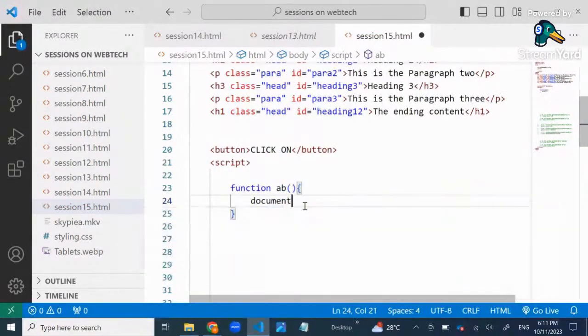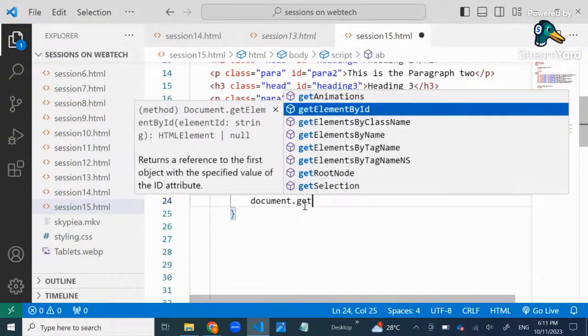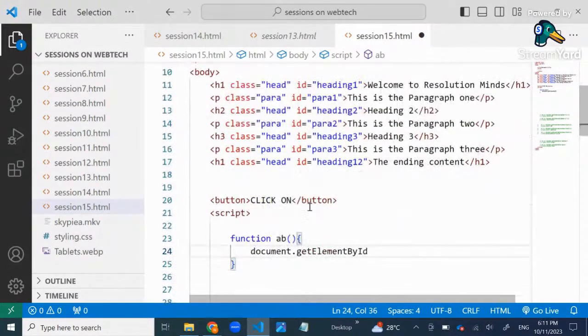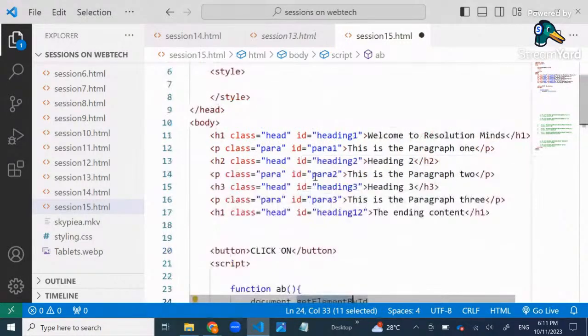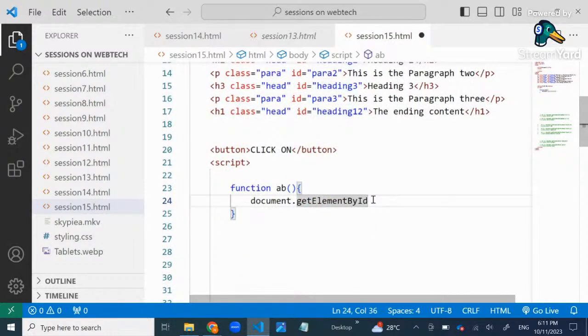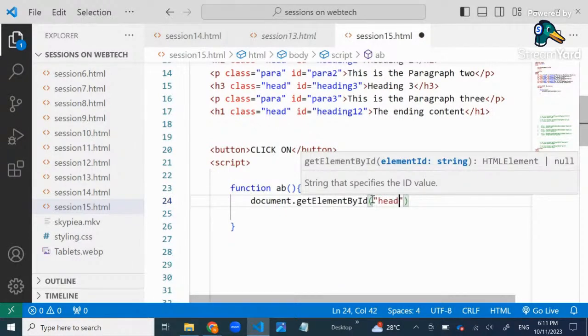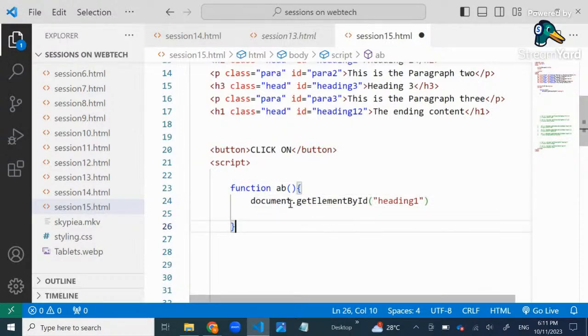I will say, in this document, get me one element which is having the ID. What is its ID? Its ID is heading 1. So write the same thing here, heading 1. So document dot getElementById heading 1: get the control over that element which has the ID heading 1. Done. And give that control to one variable.